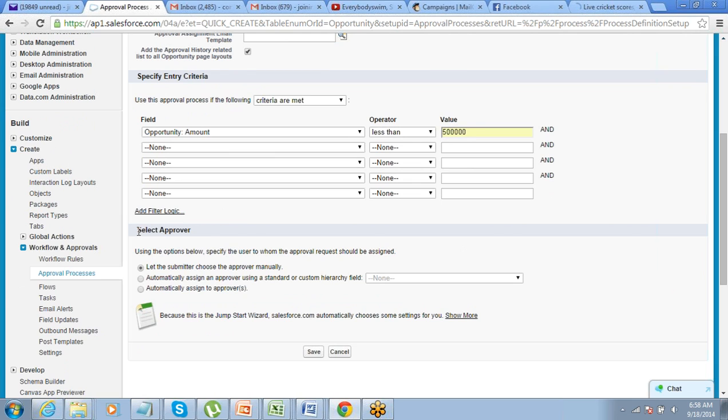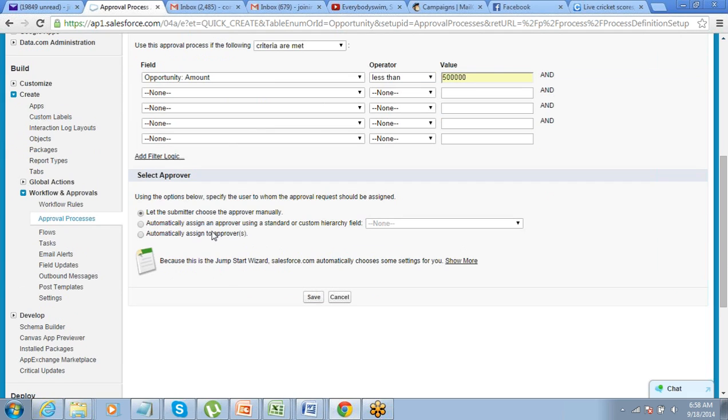Right. So that's fine. I've defined my entry criteria. Now the next thing that I have to do is select the approver. Who should be the approver? For selecting the approver, you will simply say who should be the approver. You have a few options. You can give it to the submitter, the person who is submitting the record can select the approver manually. In some cases that can be required.